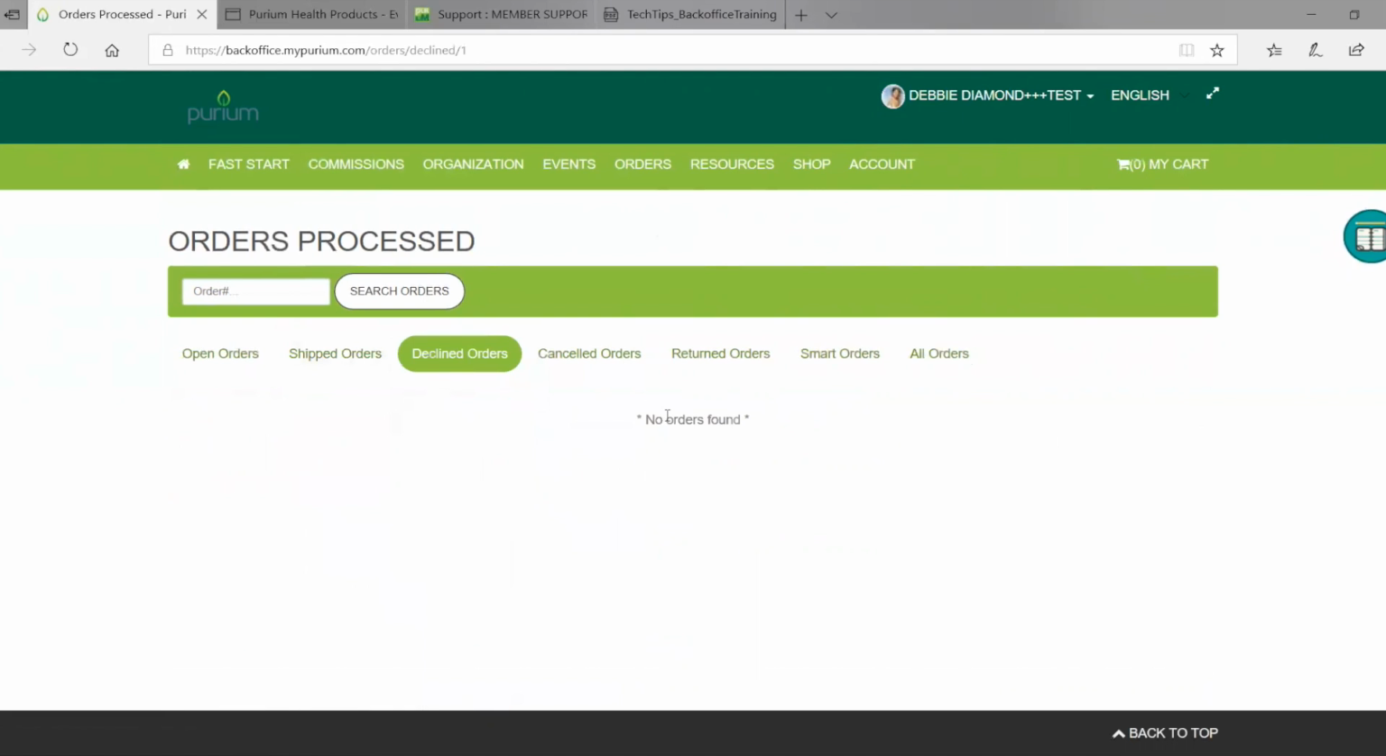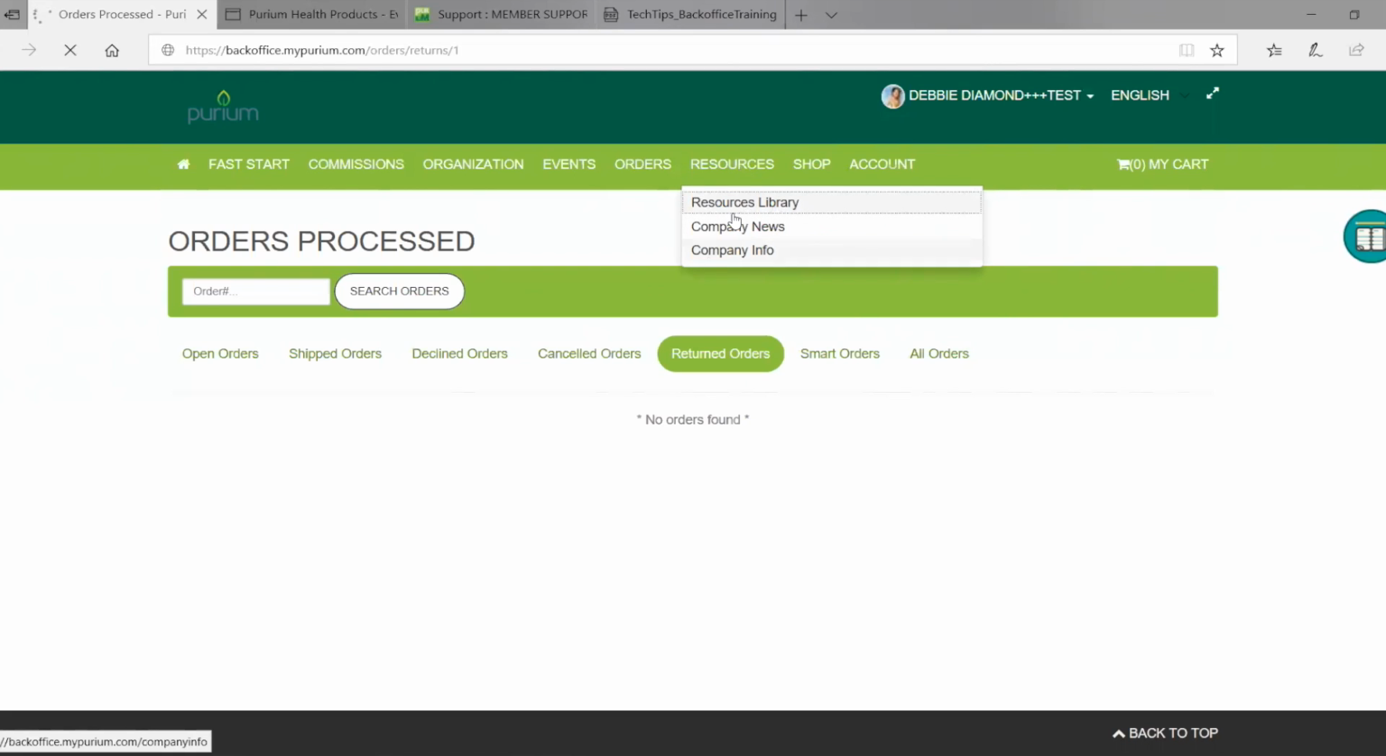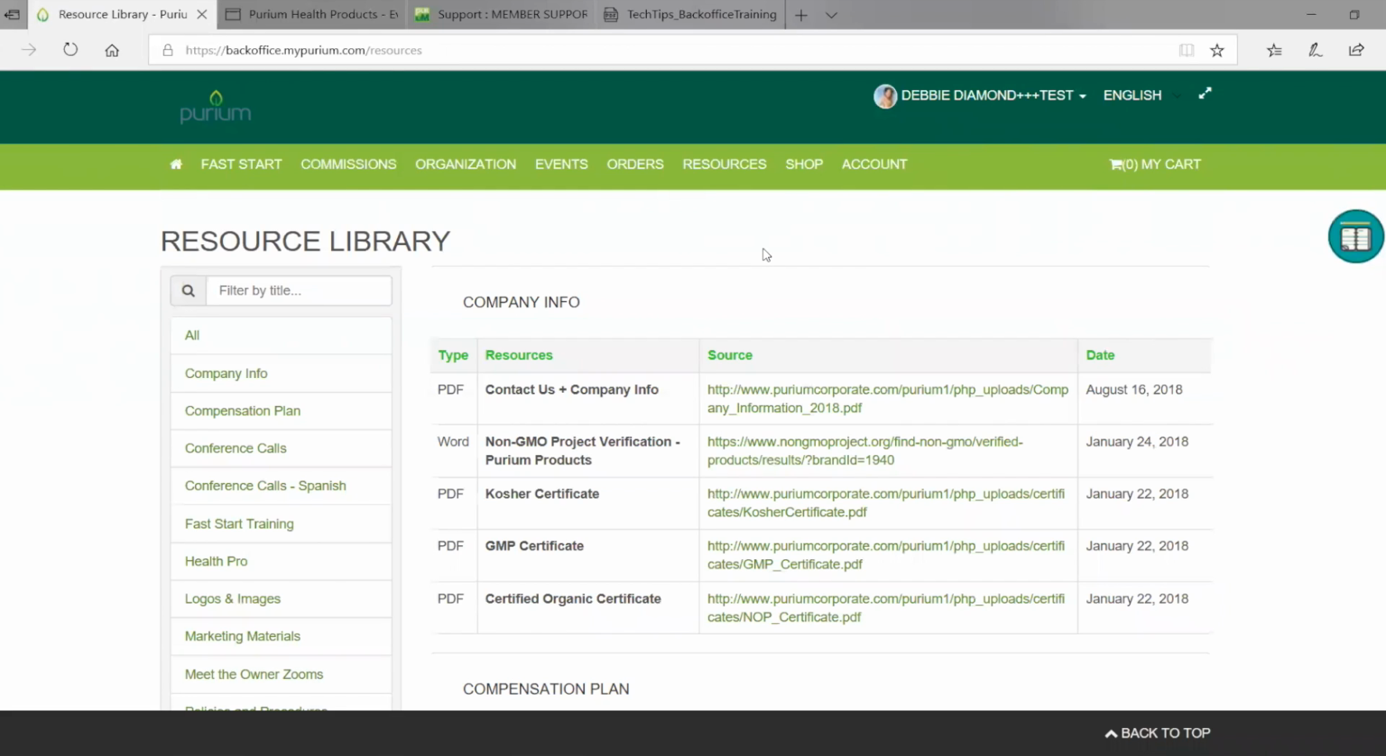So if you saw declined orders there, we would have emailed you. You can go in and update your credit card information, any orders that you returned, just anything order related, you can see here. The next drop-down menu is the resources. And the resources basically is all the information that you need at your fingertips, and the materials to educate yourself and your team with everything Purium. This resource library is updated on a weekly, daily basis with different information.